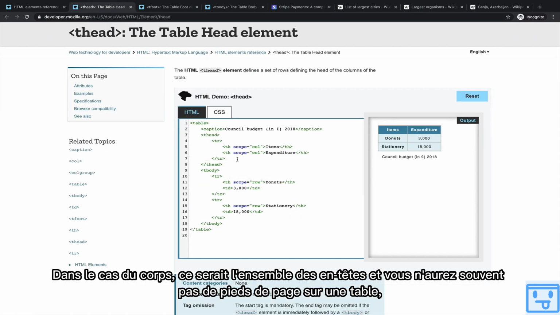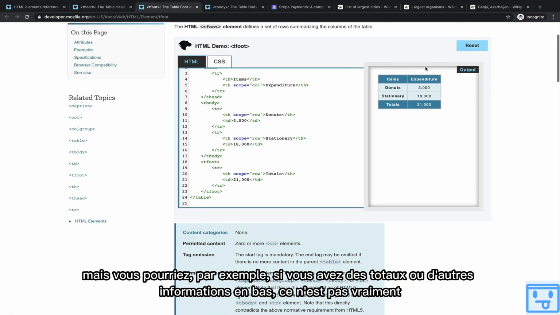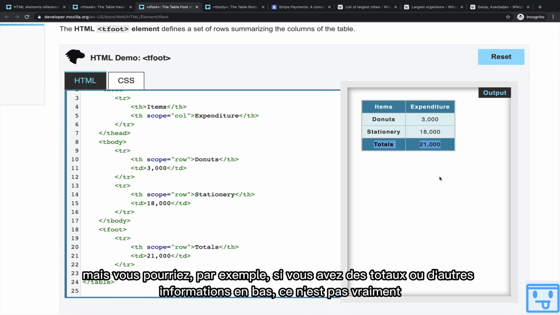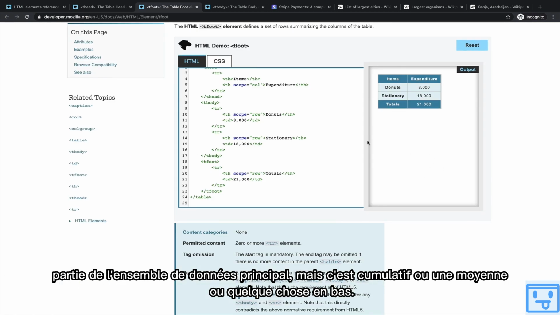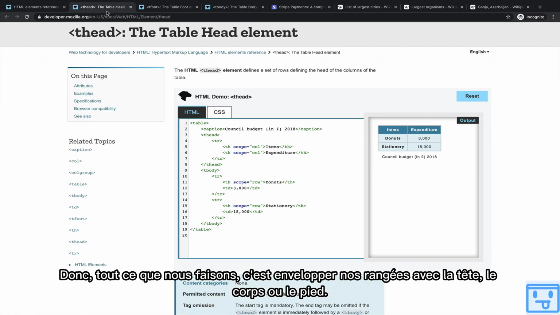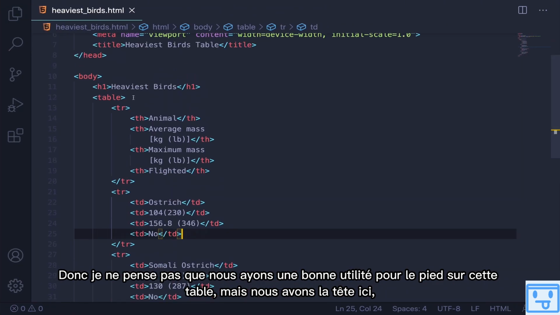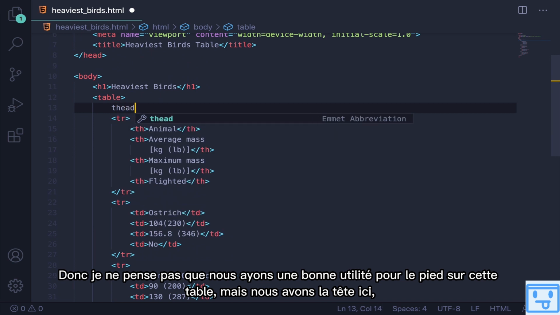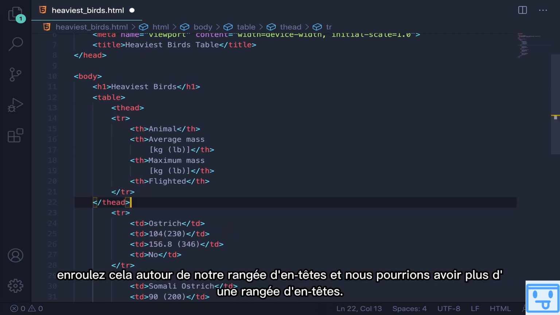This is the main data of the table in the case of the body. This would be the set of headers, and you often won't have footers on a table, but you might, for example, if you have totals or other information at the bottom that is not really part of the main data set, but it's cumulative or an average or something at the bottom. So all we do is wrap our rows with a Thead or Tbody or Tfoot. I don't think we have a good use for a Tfoot on this table, but we do have Thead right here. Wrap that around our row of headers.